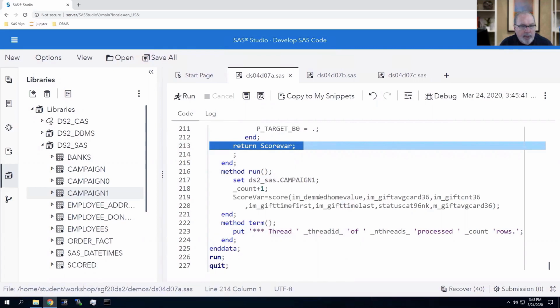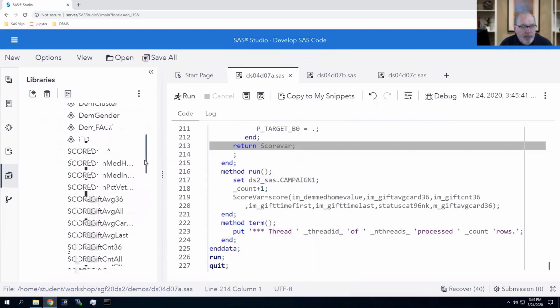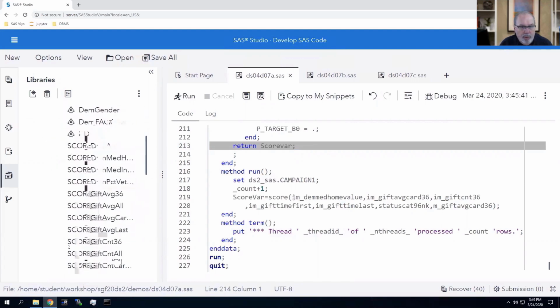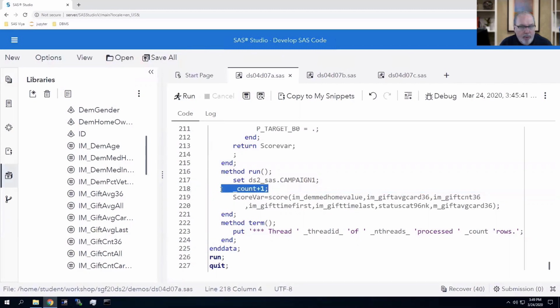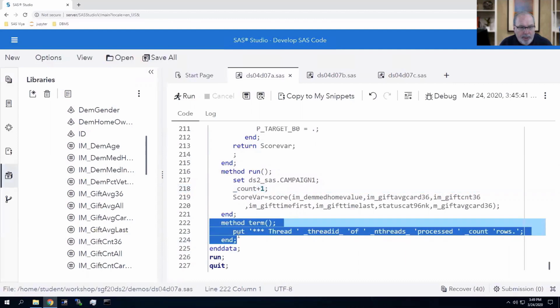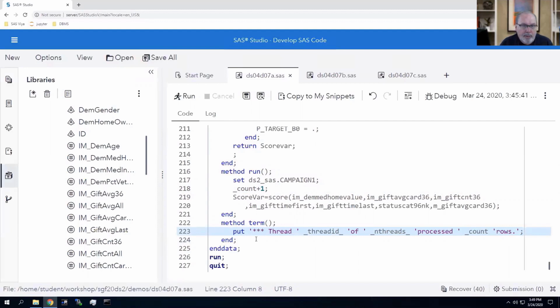Now the instructions gave us information on which variables in the campaign data set we should use as input. And so we're going to use those values as input to the score method when we call it. We're going to keep track of the number of rows that we score using this count variable. And at the end, we're going to write out some statistics. Now, this is a DS2 data program, so it is single-threaded. So we don't expect anything odd or unusual going on here.